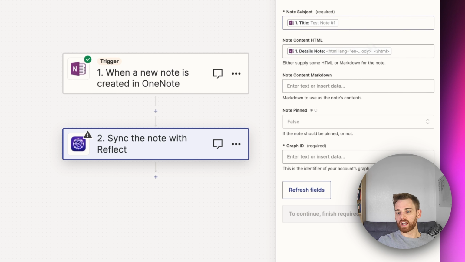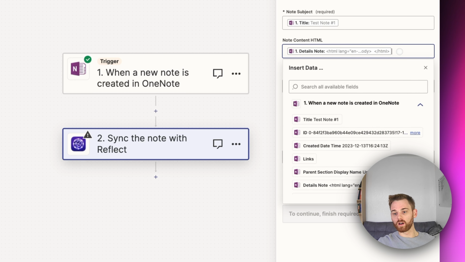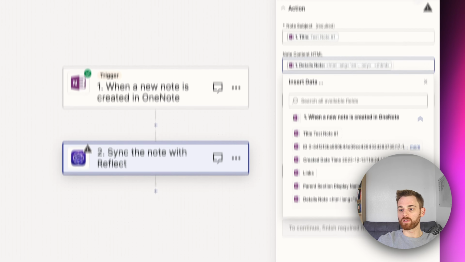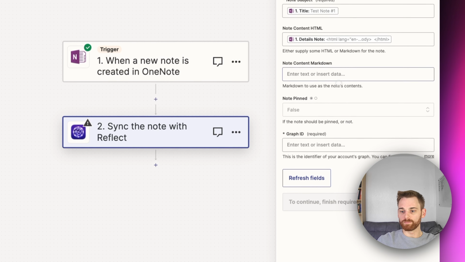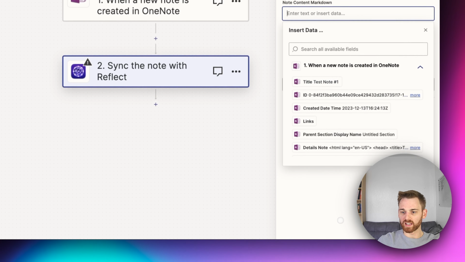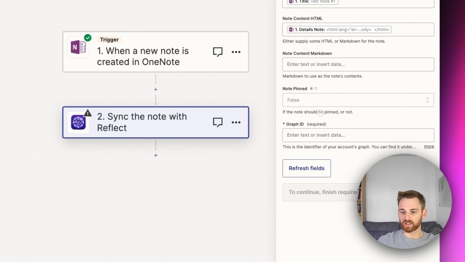So for the note subject and the content, I recommend leaving these how they are in a basic format at the very least, because that will just migrate the note over pretty much how you see it. And if you wanted to know what notes came from OneNote, maybe you want to include a OneNote tag or something like that. That might be helpful, but I'm just going to do the basic integration. I'm not going to put anything here for the note markdown. I'm not going to have it as pinned.